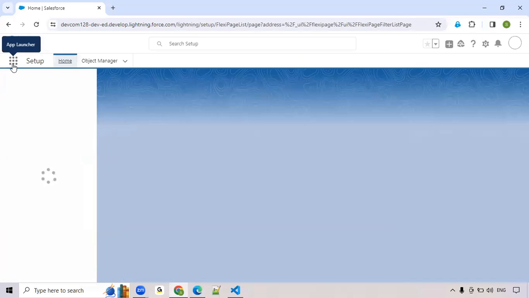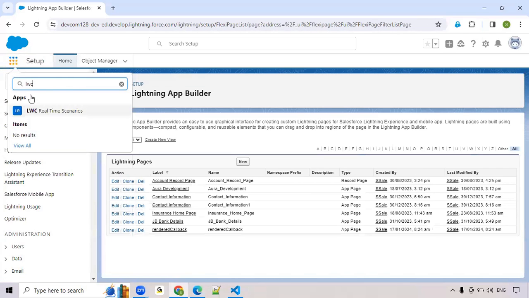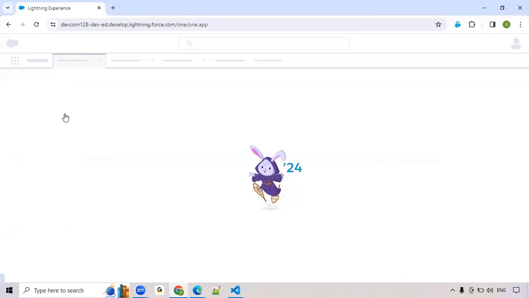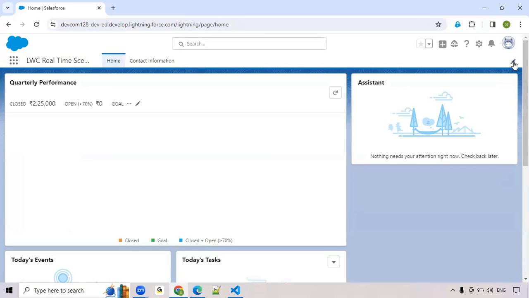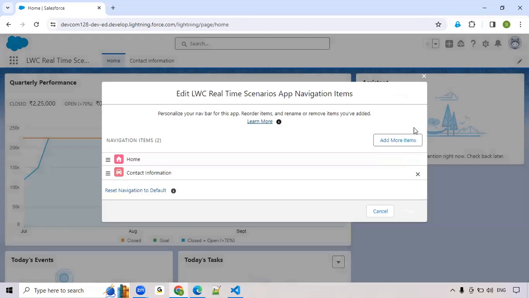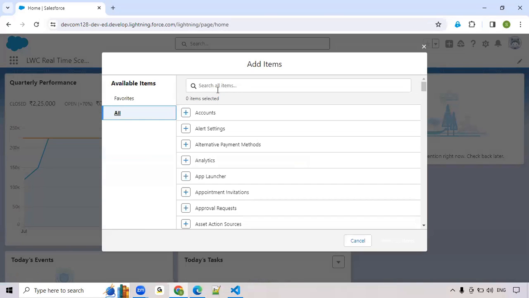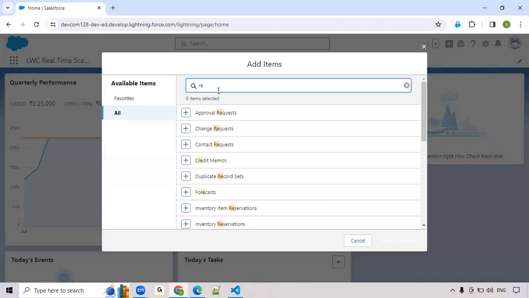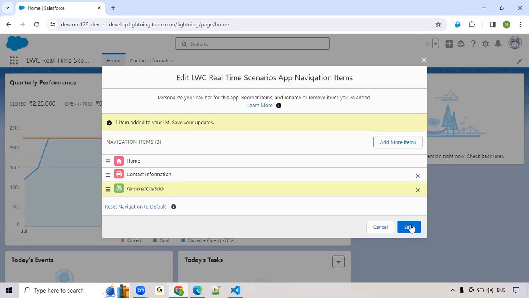Now come to our application, the real-time scenarios LWC application. Here I'm adding the tab in this app. Add more items, select rendered callback, and save.